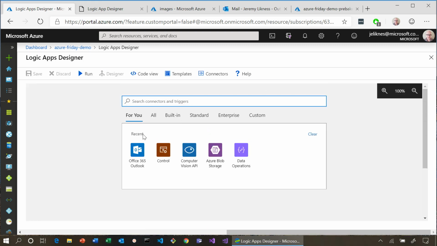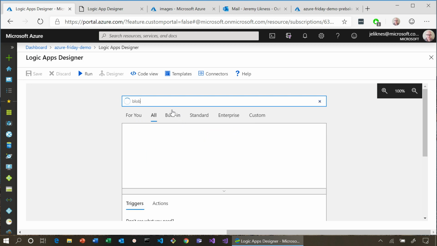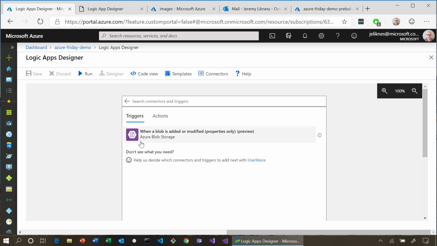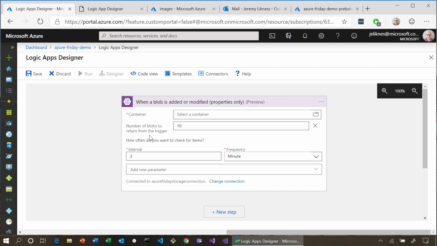And you get this drag and drop display, and it's got some, because I've practiced this before, some of the ones I've used. So what I'm going to do is I want to trigger off a file upload, so I type blob for blob storage, and I immediately get that step. It's like, okay, when a blob is added or modified, let's kick something off. So this could be an ETL process in the enterprise.